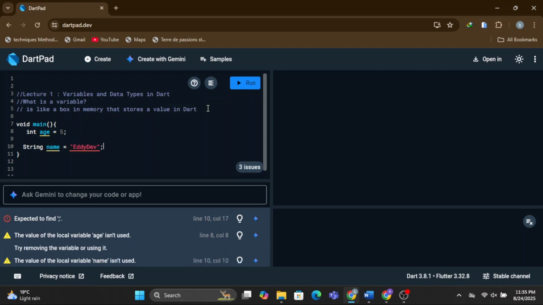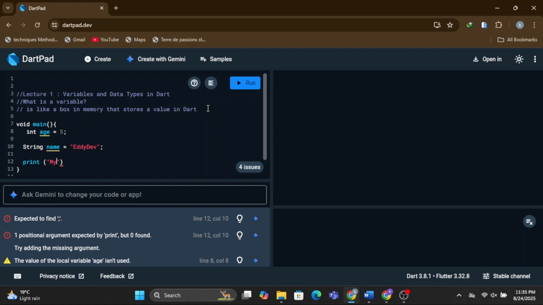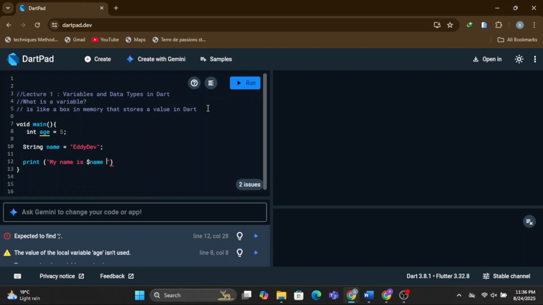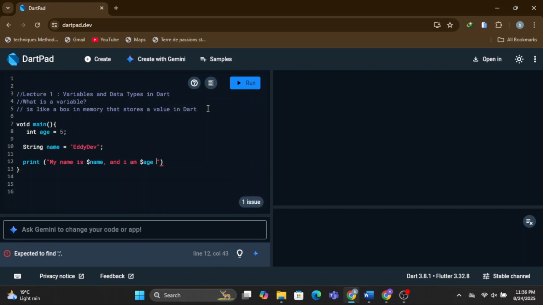Then here, if I print, I say my name is, and I call name, and then I can say I am, now I can call the age. Yeah, that's all. And then if I close, we can definitely see what it is.